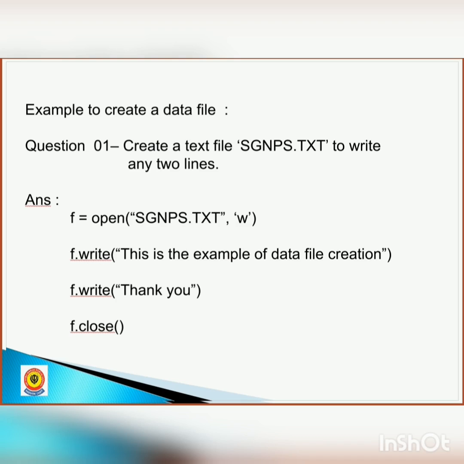Students, we have finished data file creation, text file creation. Now note down a question to solve. Create a text file para.txt to write your name, class and roll number to that file. Okay students, in next session we will learn reading operation along with its functions.